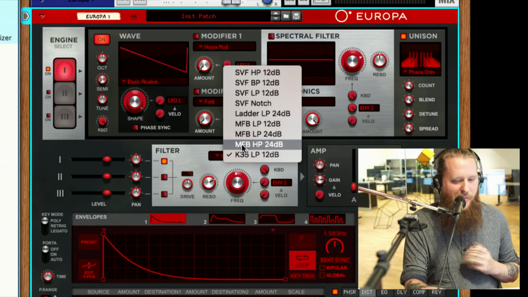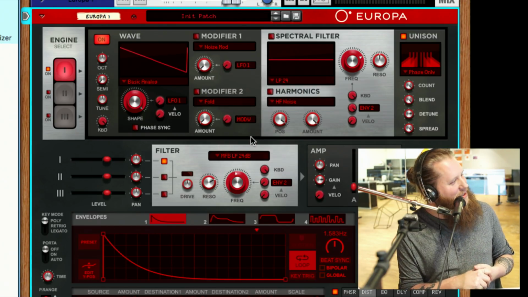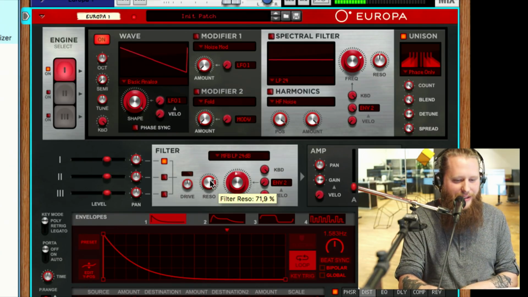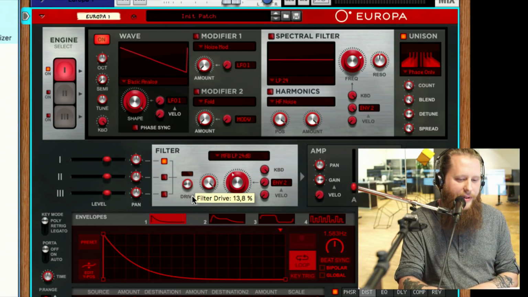And we also have multi-feedback filters, which has, if I remember the lesson I got from Peter correctly, feedback on various parts of the filter. So it can also get quite aggressive. I can, of course, lower the drive to make it less aggressive.